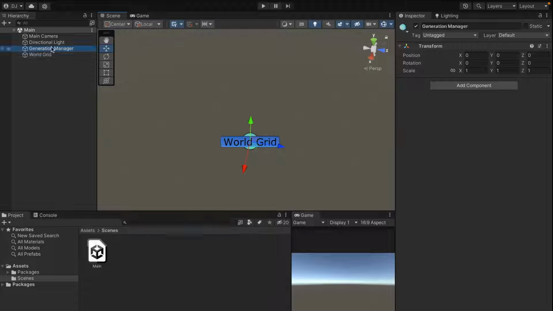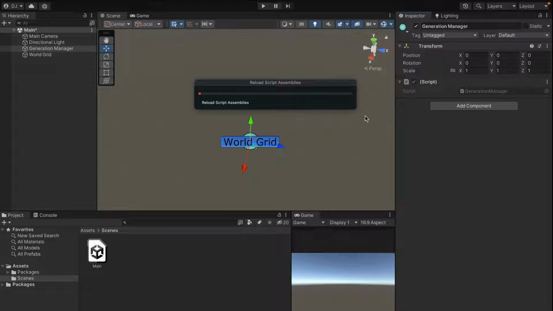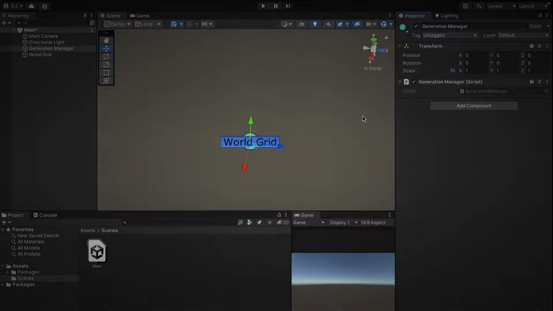The world grid is going to be the parent object of our rooms. So now let's hop over to our Generation Manager, add component, new script, and let's call this the Generation Manager. Very creative. And create and add the new script. And this is going to be the script that controls the majority of the generation, actually all of the generation of our game.